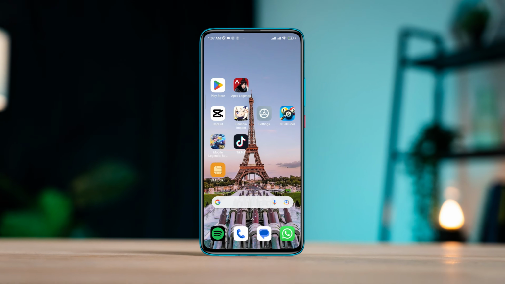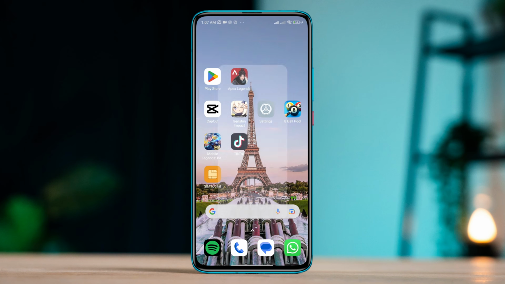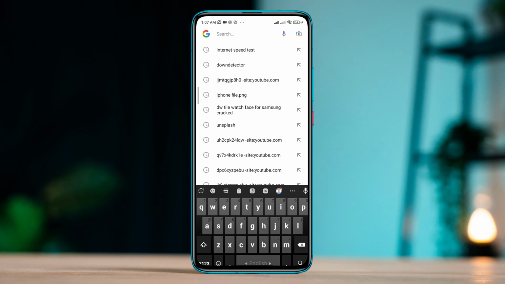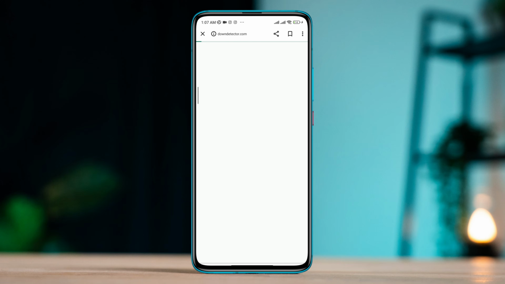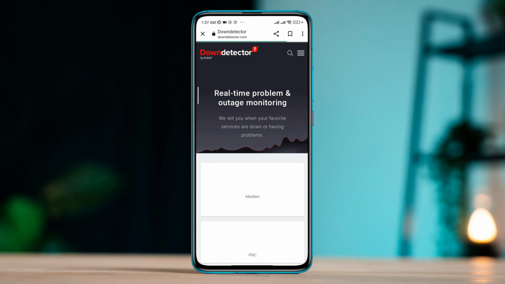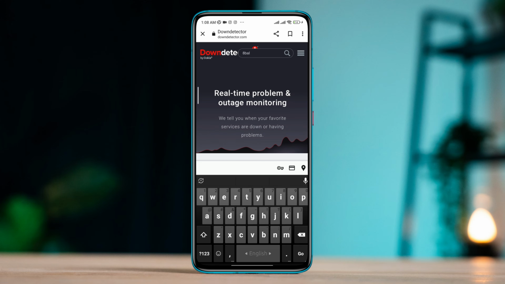After solving internet, you need to check the server for your 8-ball pool keep games. To check the 8-ball pool server, open a browser on your mobile device, tap Search bar, now type www.downdetector.com. Now tap here. Once you come over here, type 8-ball pool keep. Tap OK.